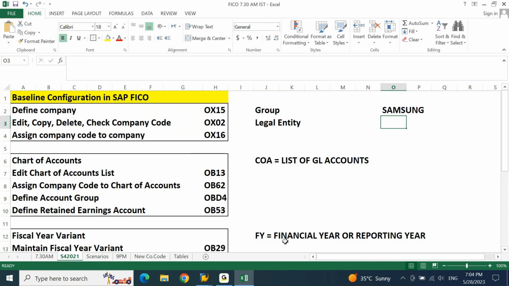Let's say you are working in Samsung India. For Samsung to do their business operations in India, they have to set up their business process in India, for which they have to legally register in India according to the Companies Act. According to the Registrar of Companies, they have to register their name in India, which we call a legal entity. Whatever name you have registered in India according to the Indian Companies Act is called the legally registered name. Any legally registered name is called a legal entity. This legal entity is created as a company code in SAP.